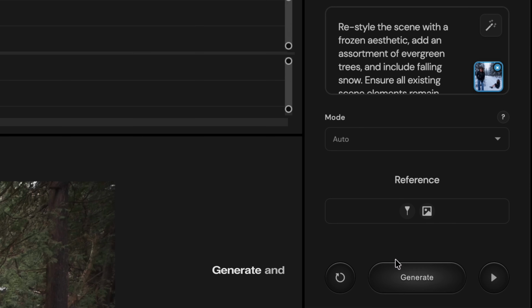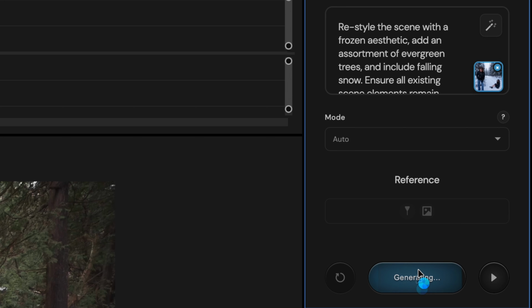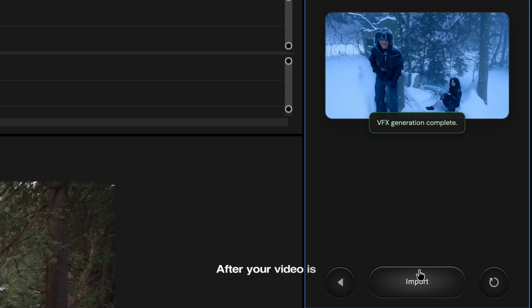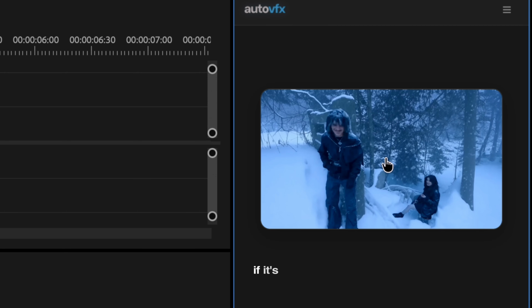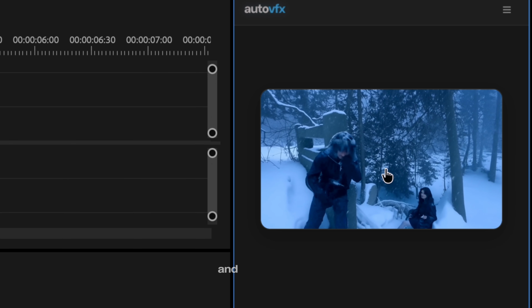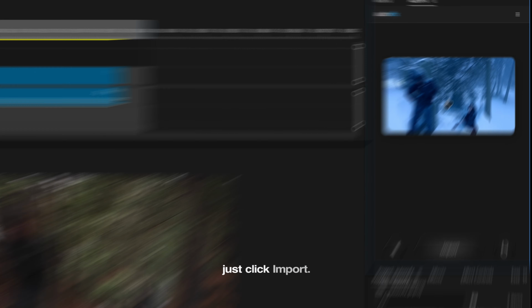Now just click on generate and wait a little bit. After your video is ready, review it, and if it's what you are looking for, just click on import. This is our result and we are happy with it, so we'll just click import.